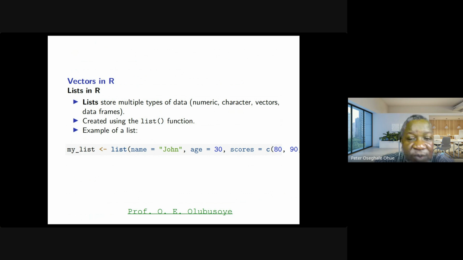So for lists, what do lists do? Lists store multiple types of data. They are able to store both numerical and character data, and even vectors.